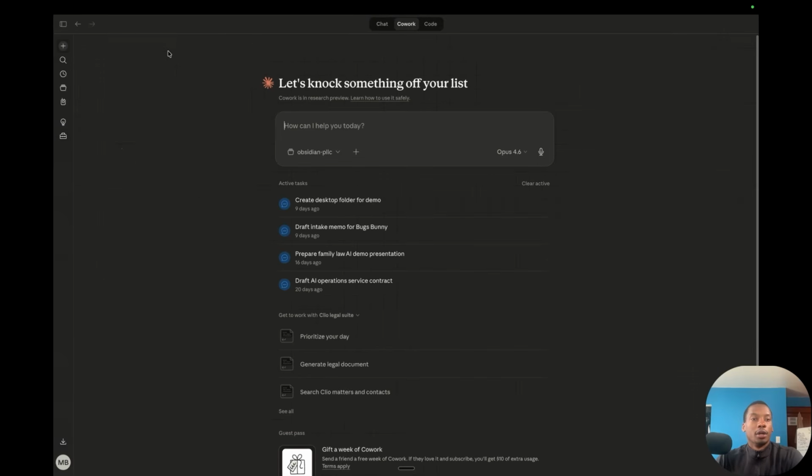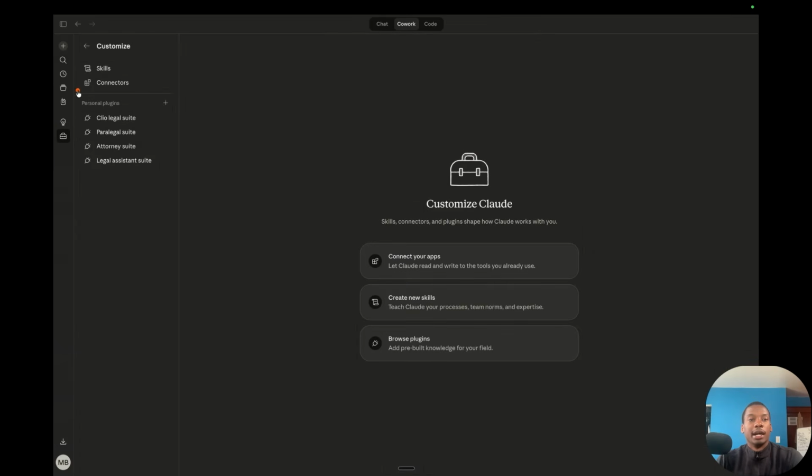We are in CoWork right now, looking at the CoWork main screen. In order to navigate to plugins, we come over to the left-hand side, to this little box-looking, suitcase-looking sort of thing. Click on that, and then down here we have personal plugins. If you are on a Teams or Enterprise plan, you will also see, I believe, organization plugins here as well. This is where things get really useful if you have those organization plugins, because what I'm about to share with you is going to be even more applicable for you.